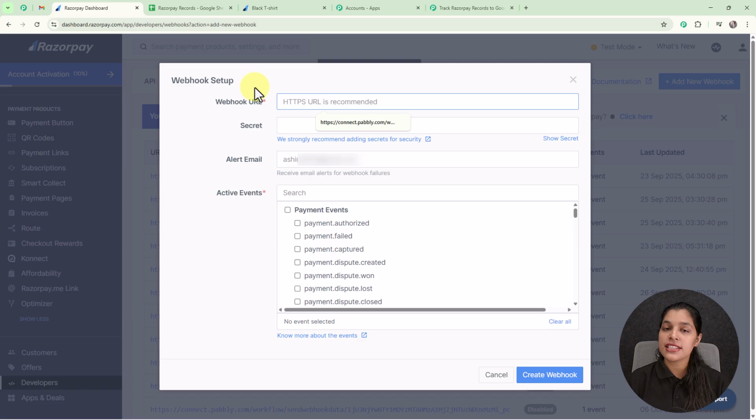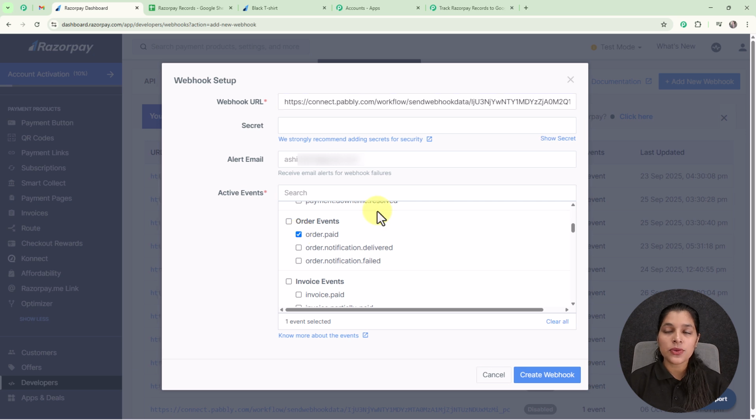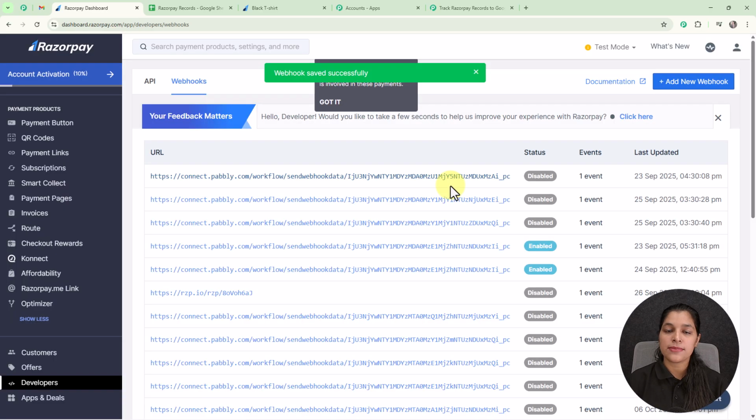and here you can see we are receiving this webhook setup page where the first field I am getting is for pasting the webhook URL. So now I am going to paste my webhook URL which I have recently received from my Pabbly Connect, and afterwards you can provide the secret and your alert email as well. Now I am going to provide my active event as order paid. So this is going to act as a trigger in my Razorpay. Now we simply have to click over this create webhook, and here you can see our webhook has been saved successfully.